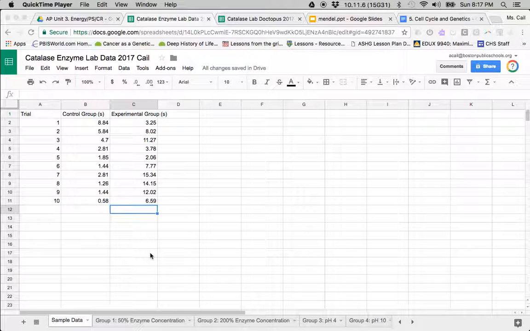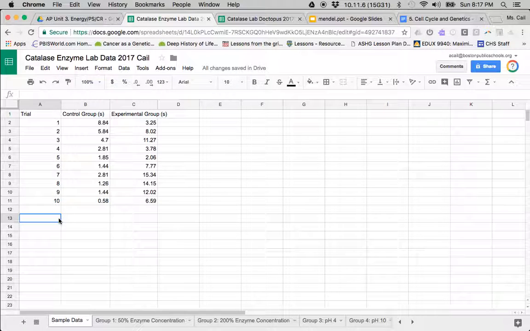So make sure you find your lab data and then also the data from the group who did the opposite variable. So 50% enzyme concentration and 200% enzyme concentration. All right, so the first step here is to find the average and the standard deviation and the standard error.